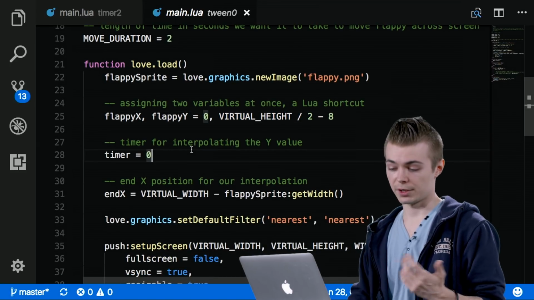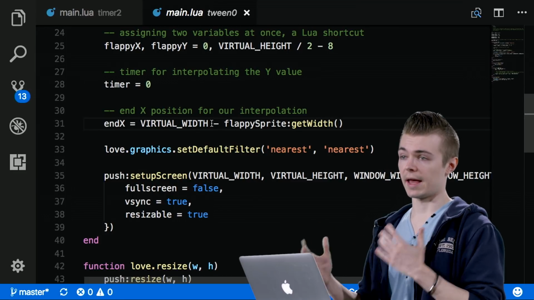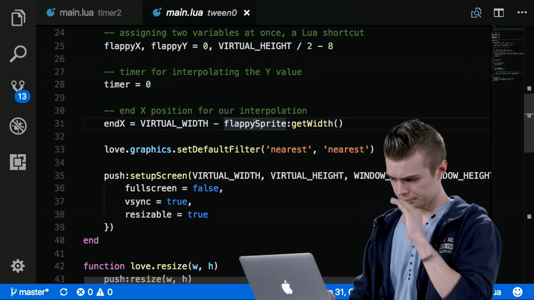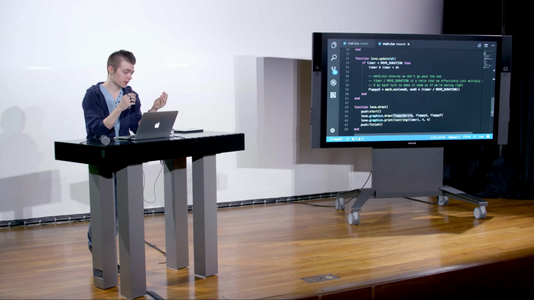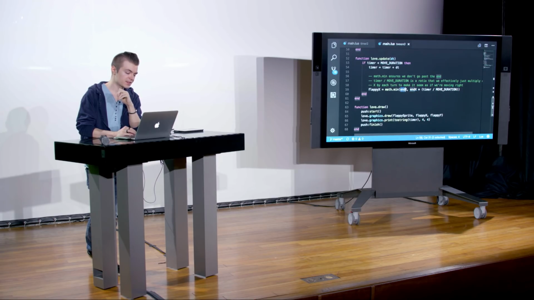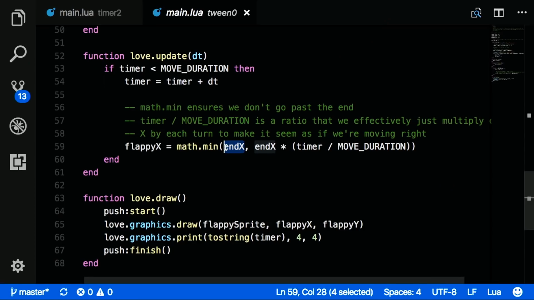Setting its x to 0, we have a timer here, and then it's end x, so we want it to end at the end of the screen. So we're going to say virtual width minus his width. And then the usual boilerplate for getting a project set to go. If timer is less than the move duration, so if timer is 0 going up to 2, but it's not quite 2 yet, we're going to add dt to it. And then we're going to assign it to either the lowest of end x, so it'll never go higher than end x, or end x times the ratio of timer over move duration. Timer over move duration, if it's less than 2, is going to be some fractional amount less than 1, so it's basically just a scaling operation depending on how far we've moved the timer between 0 and 2.